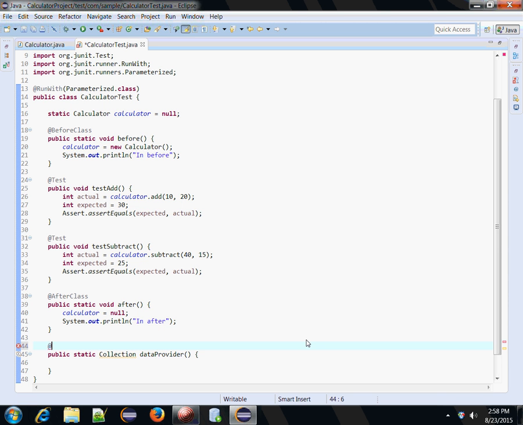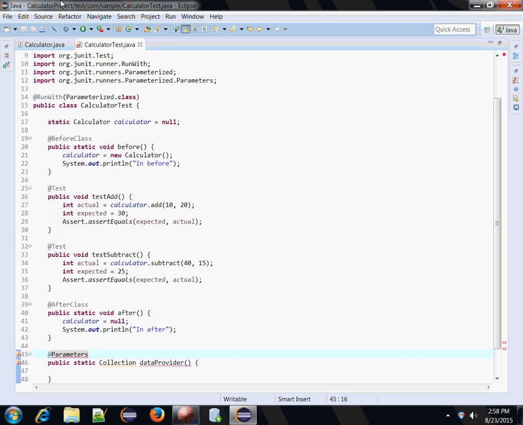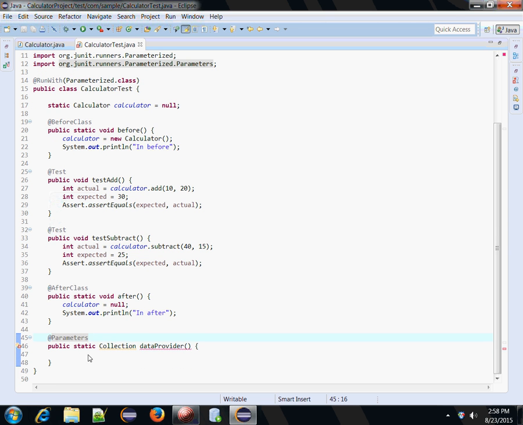But you need to provide an annotation to that particular method. Annotate it with @Parameters. In my case, I have two methods, basically two test cases, verifying add and subtract functionality.